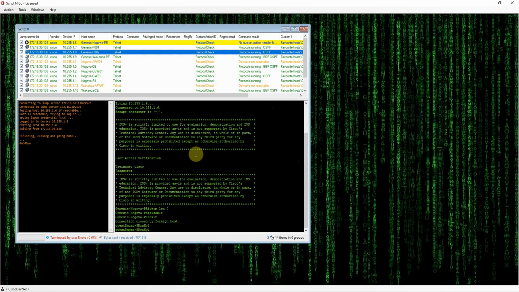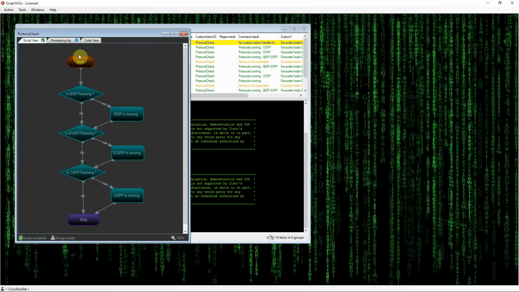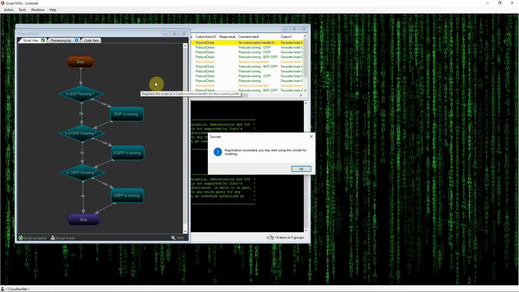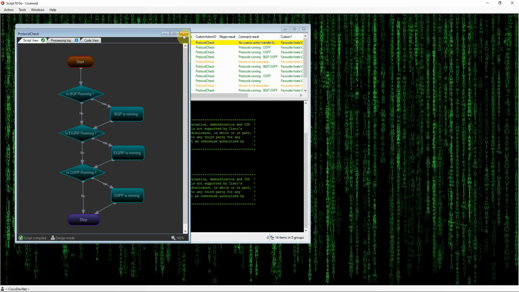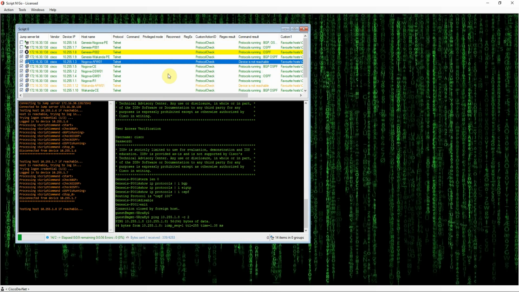What you will need to do is to register the script with Scriptango as a custom action handler. You can do this several ways, and for this example, let's reopen the script in the Visual Script Editor. Then, from the Editor context menu, select the item Register as Custom Action Handler. A message will appear confirming that registration was successful. You can safely close the Visual Script editor now and start executing the script, which will work without errors this time.